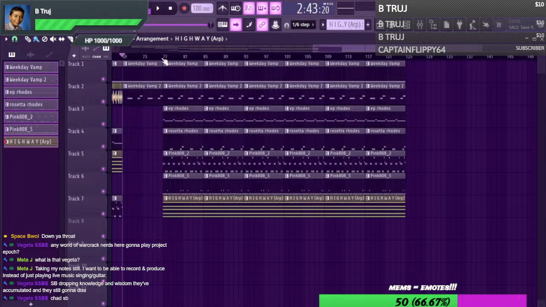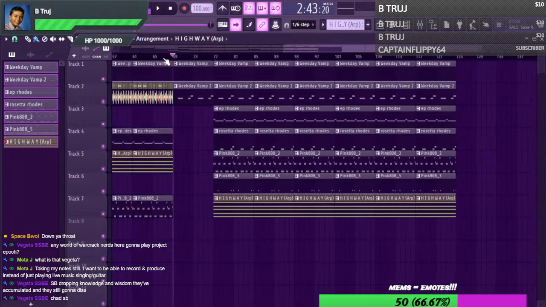And then from here to here would be 12 bars. Hold on, 4, 8, 16. It would be 16 bars. From here to here would be 16 bars. So there's your quick intro right there.